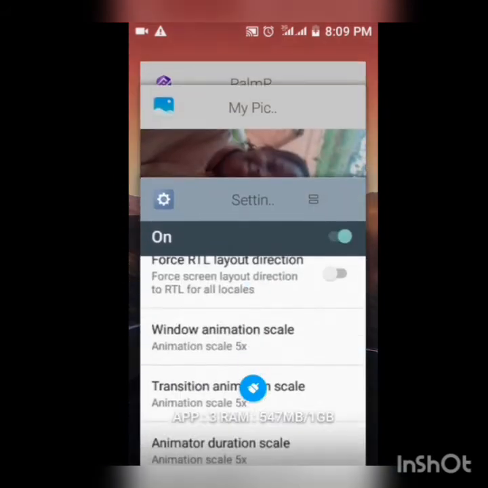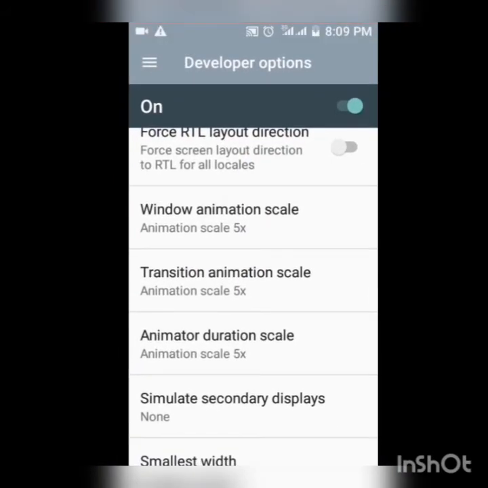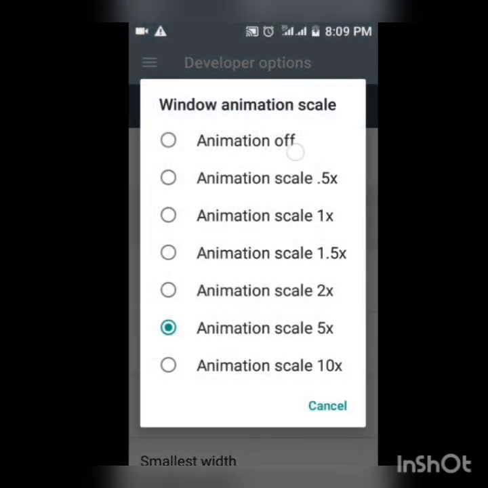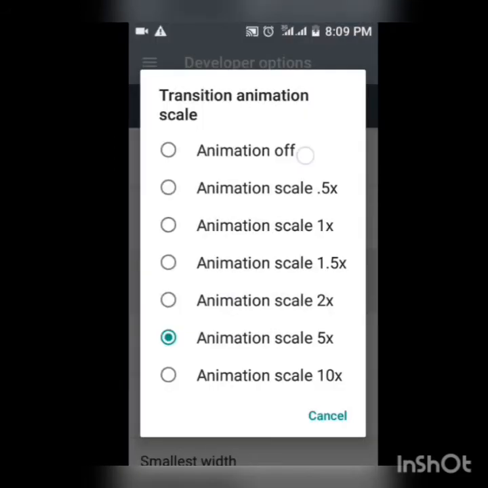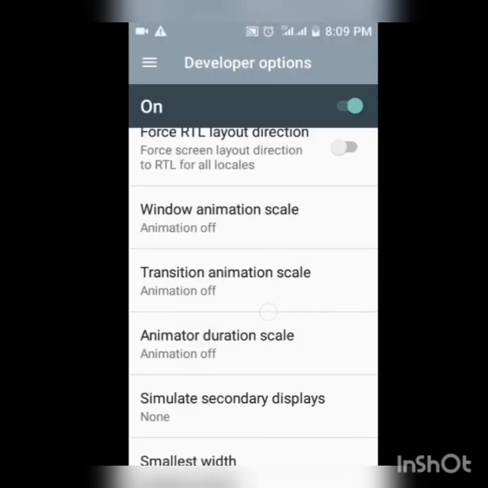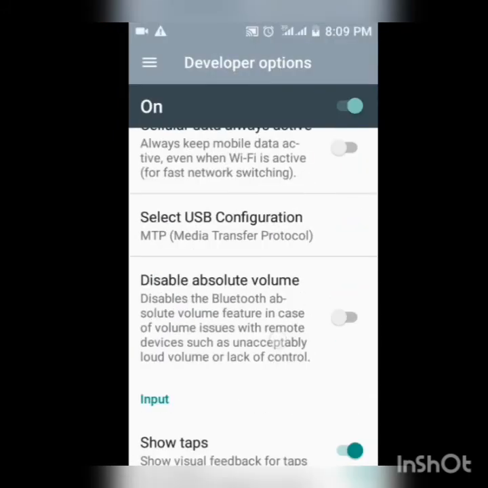just like that. Well, if you want your phone to run faster, you will decrease the animation scale. You turn it off, then no more animation switching through apps. Very easy, very fast.